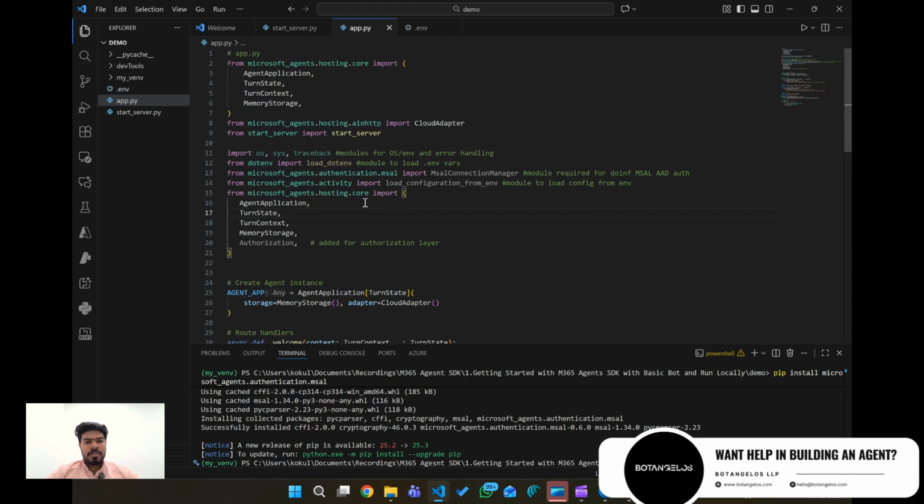So os and traceback: os is for environment variables, sys and traceback is for error handling. The other one is dotenv, which is for loading the environment variables. The other one is authentication. We are currently using this module, MSAL type of authentication from the AD. So that is the module that is getting added.